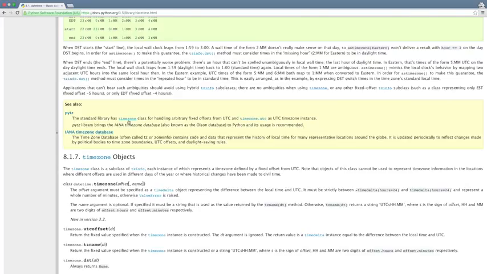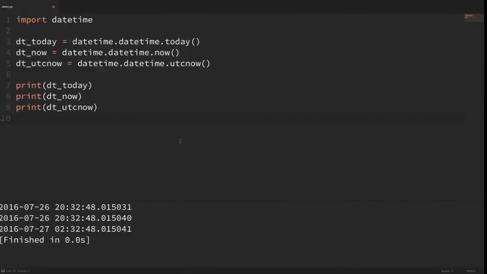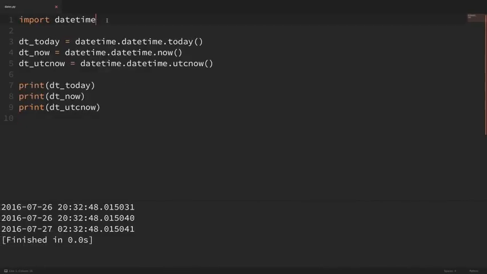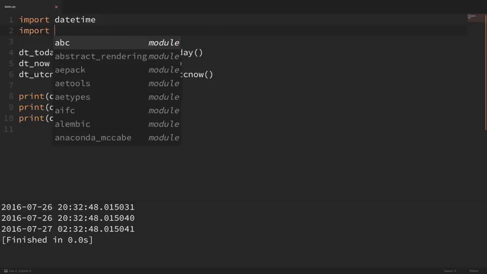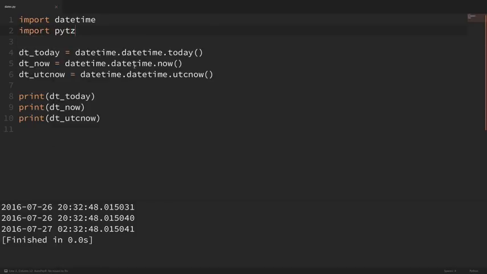So we could use this time zone class to work with time zones, but since PyTZ is pretty easy to use and since it's more useful, we may as well go ahead and use that right off the bat. So let's go back here to our module, and at the top, now after you install that using pip, we're just going to import PyTZ.